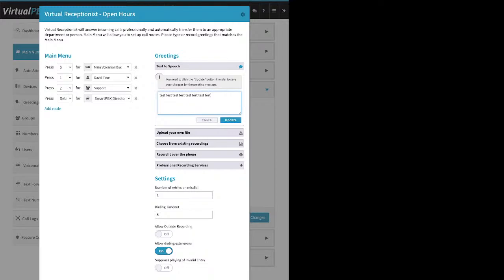Also, as soon as you make an edit here, it would save a second file. So now you have two files called main open hours menu TTS. So if you make use of a TTS file, I suggest after you click update, save, and save changes.